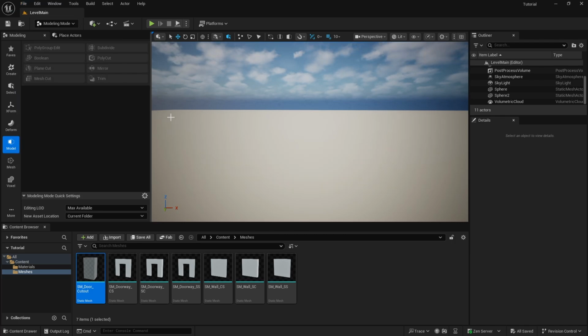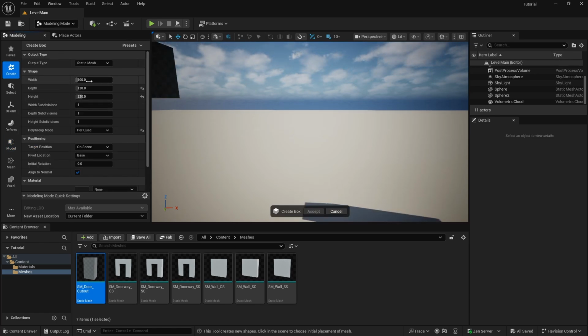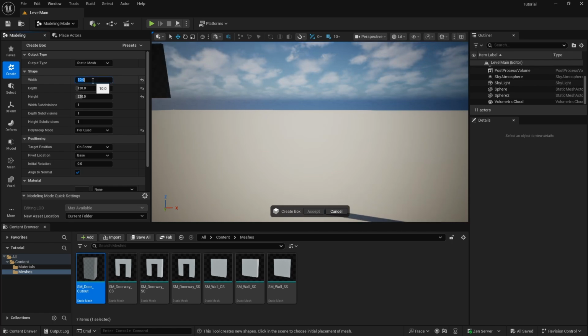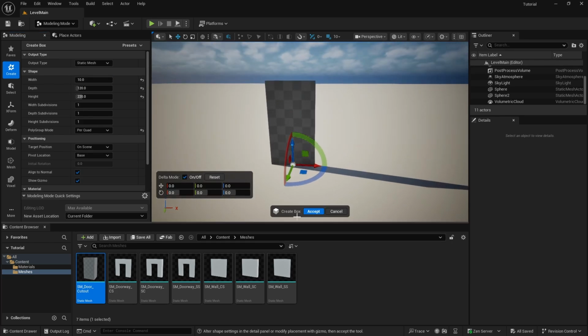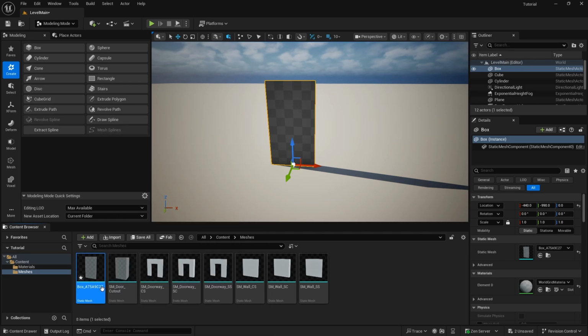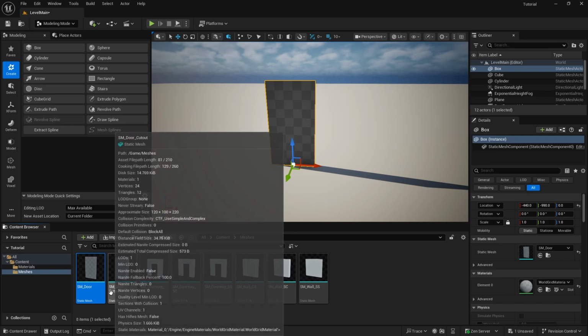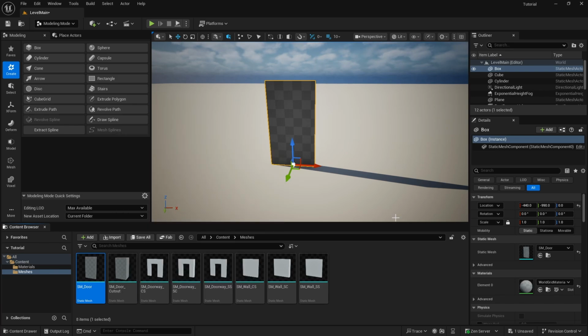So now, to continue our blockout, let's make our actual door. So we'll go to Create, Box. You see our settings here, 100, 120, 220. That was the settings for the cutout. We just need to change the width to 10. Remember, all of these are in centimeters. So there's our door. And we will hit Accept. And we will rename it in the content browser SM door, SM being for static mesh. So it's always good to have a naming convention for your stuff.